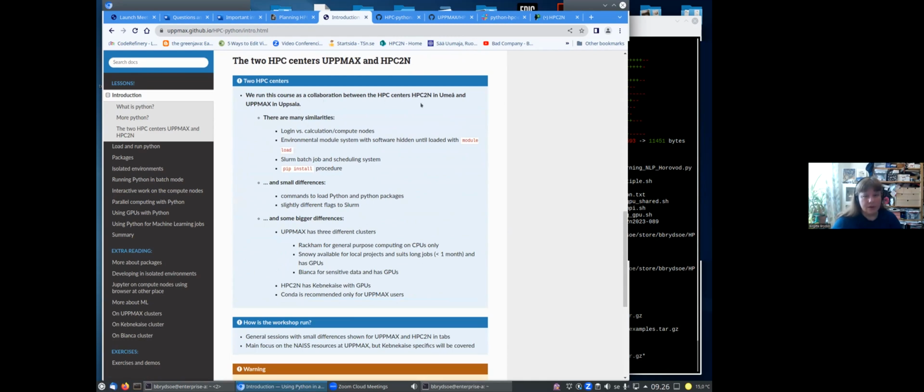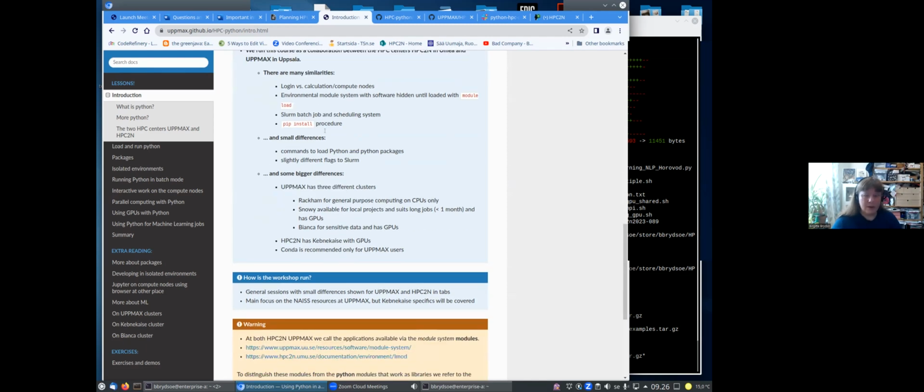So, as I said, this course is run as a collaboration between UPPMAX and HPC2N. HPC2N is located in Umeå, which is in the north of Sweden, and then there's UPPMAX, which is located in Uppsala, which is not so far north of Stockholm. Many things are the same. There's a login node that you go to, which would be Rackham or Kebnekaise. And then the calculation or compute nodes, which are where the jobs are running. And you cannot log in directly to them, but you can access them with jobs and with interactive sessions. We will look at that.